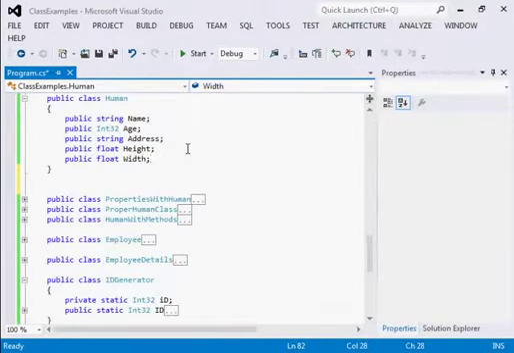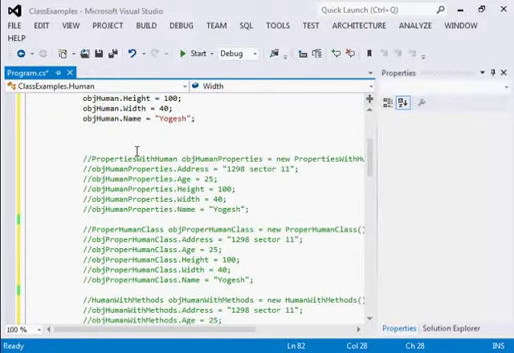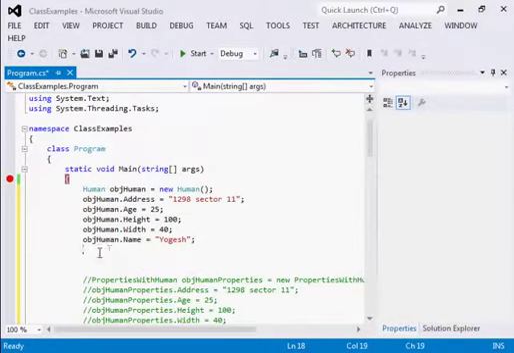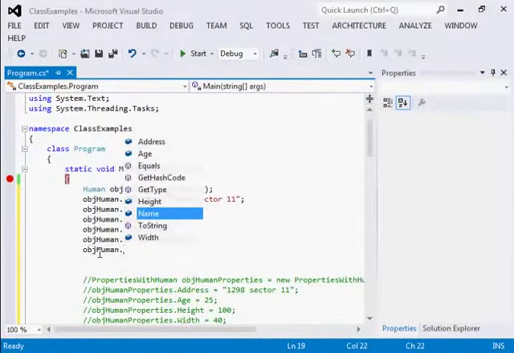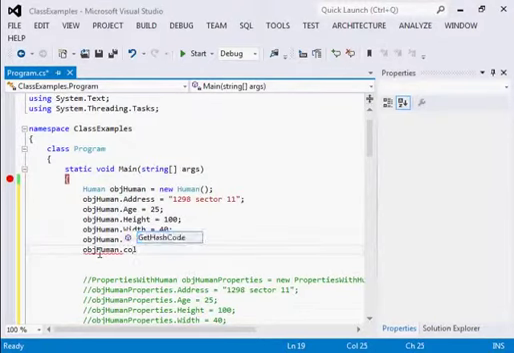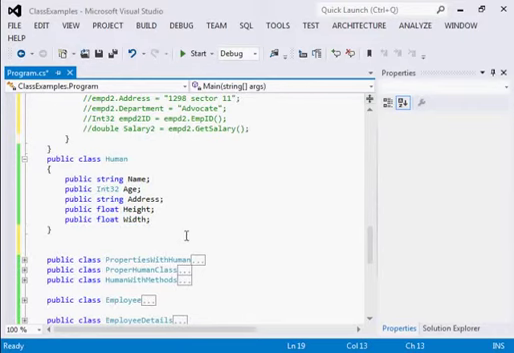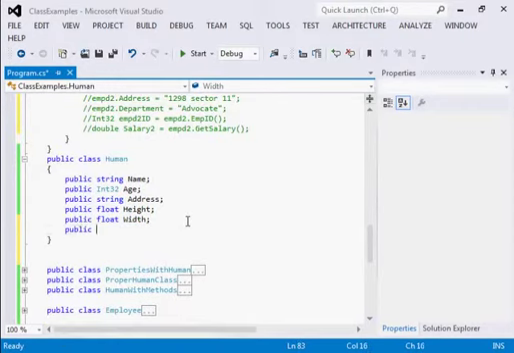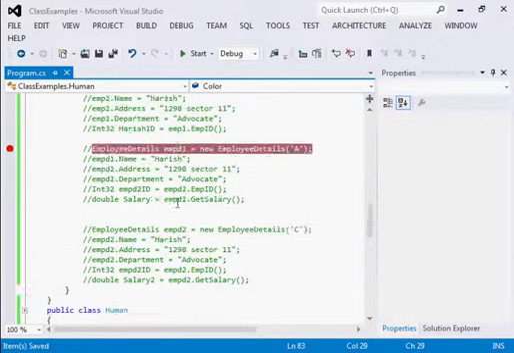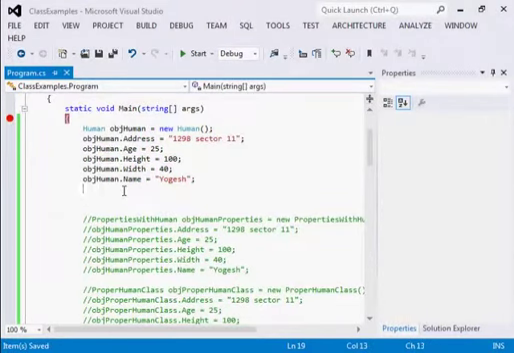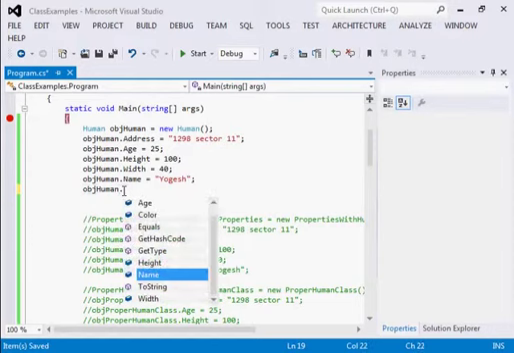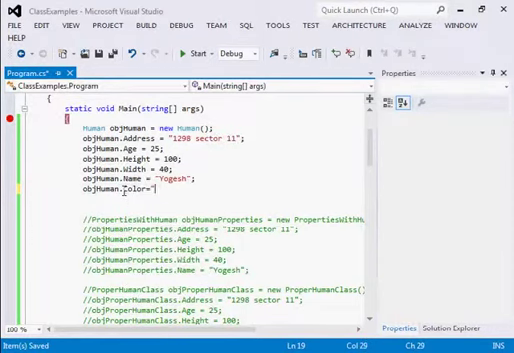Suppose a new property came for the human. Right now I'm not having any property. If I make obj dot color, there is no color property. So what I will do is make that property here. I will say public string color. Now if I go above again, my object will be having one more property named color, suppose white. So this is how we create the object.